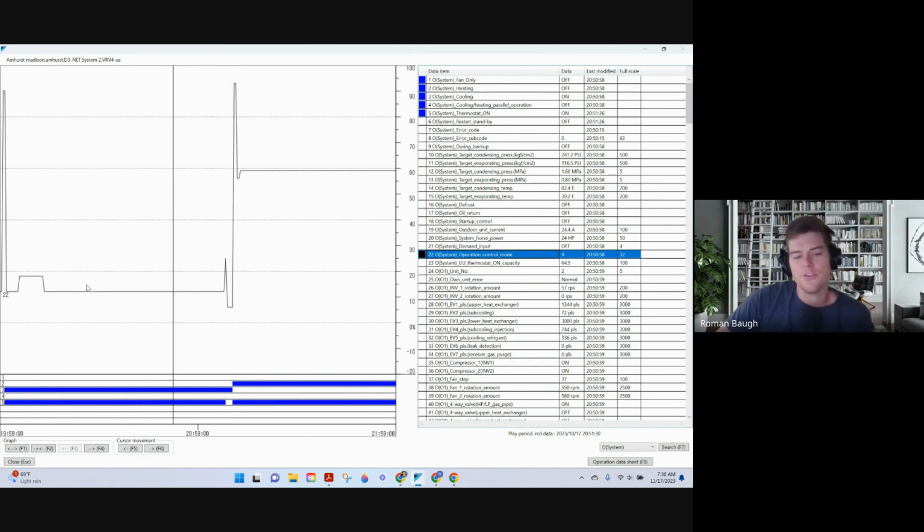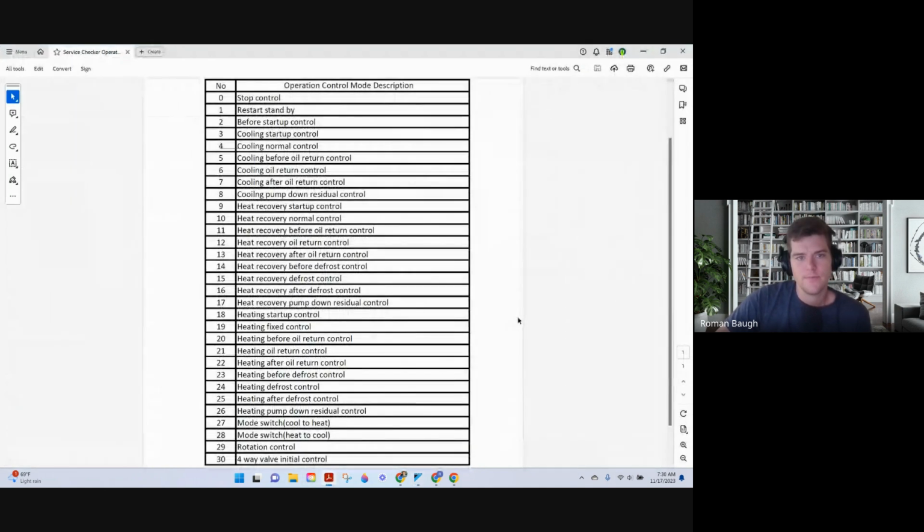So cool, I have a bunch of numbers. What if I showed you this? This is the operation control mode description for every single operation control mode in Service Checker, from 0 all the way to 30. Now, what does this list tell you? Stop control, restart standby, before startup control, after startup control.